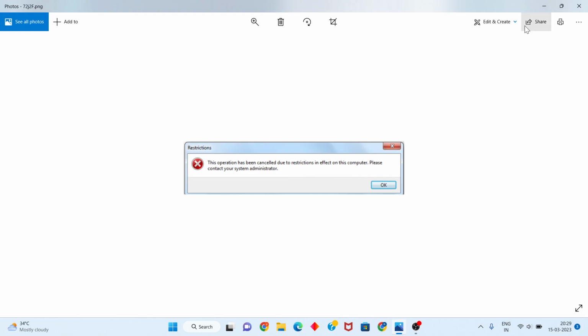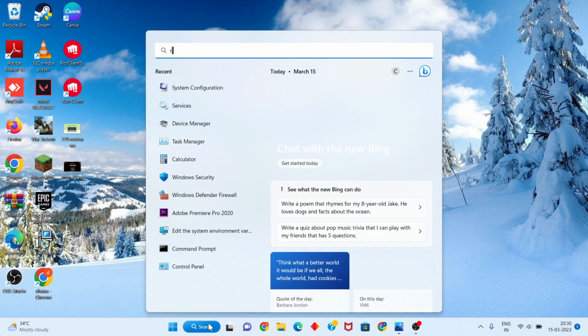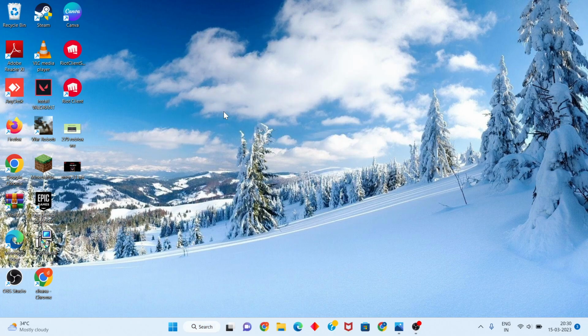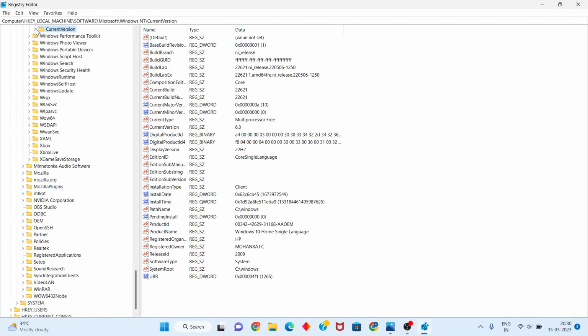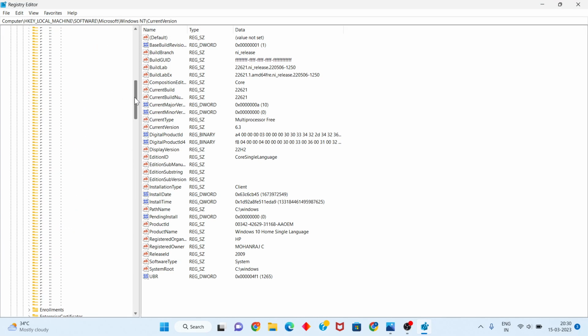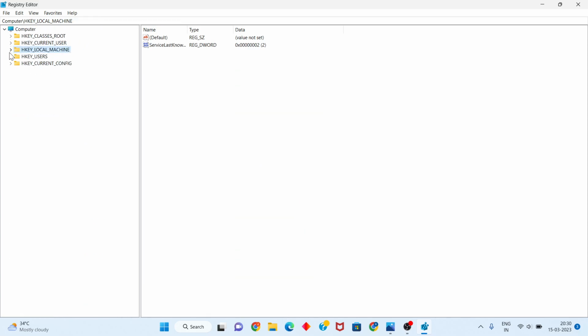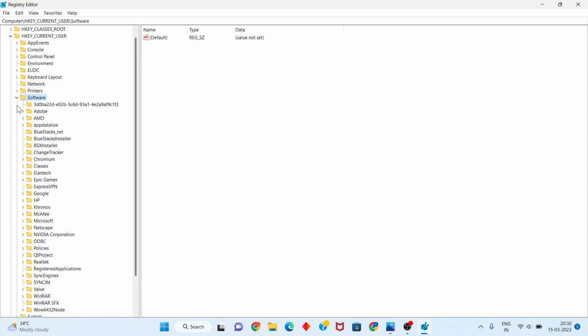First step, go to the search bar and search for the Registry Editor. Click to enter, and click Yes. You will see HKEY_CURRENT_USER. Click to select it. Next, select Software and click to open.